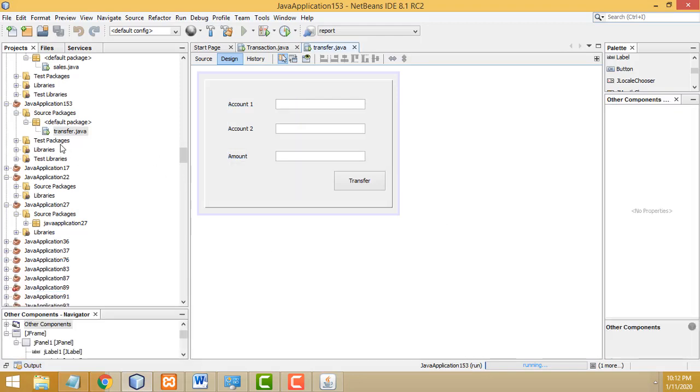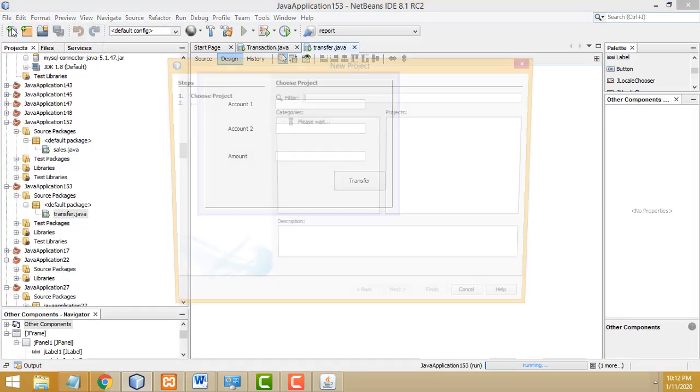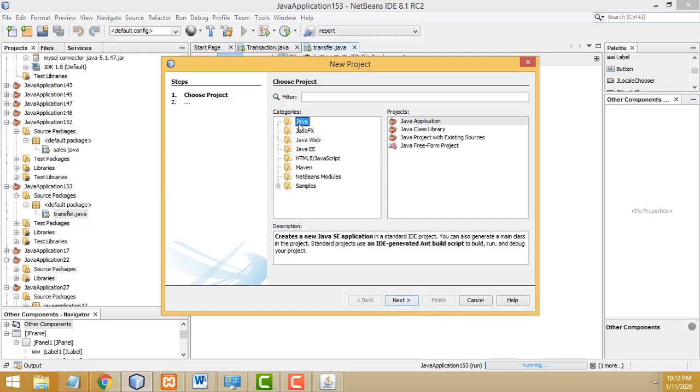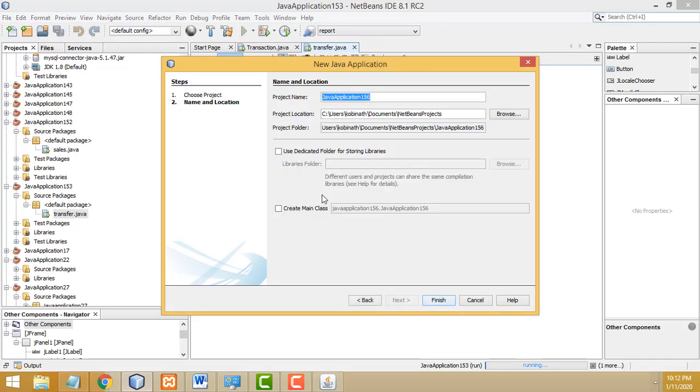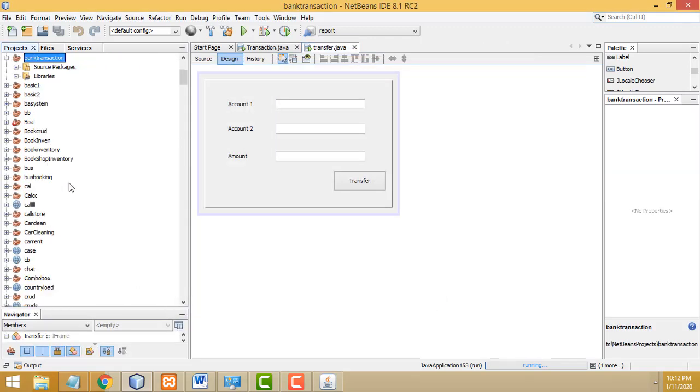First, I am going to go to File, New, Java Application. Next, if the create main class option is checked, we have to uncheck it. Here I write the project name as bank transaction. Finish. Your project has been created successfully with the name bank transaction.